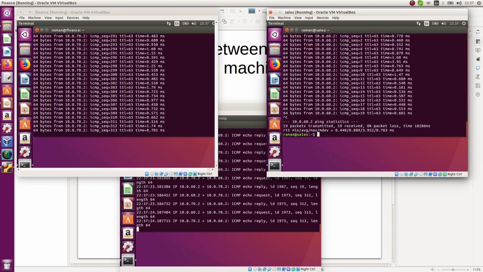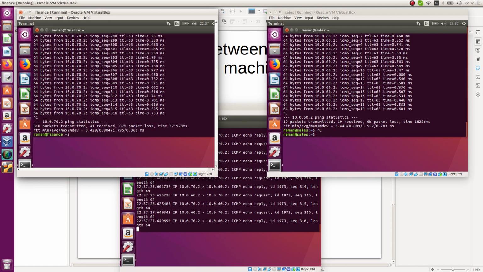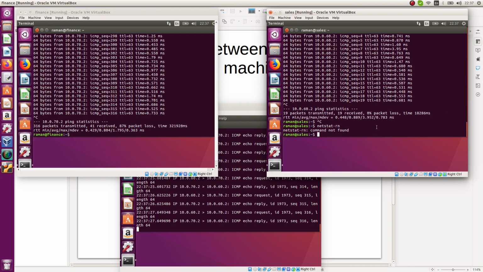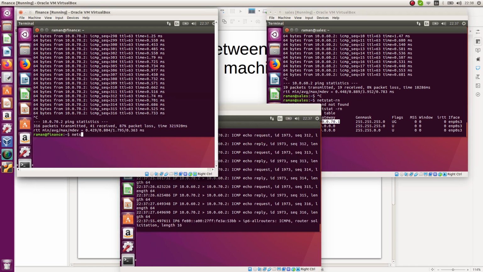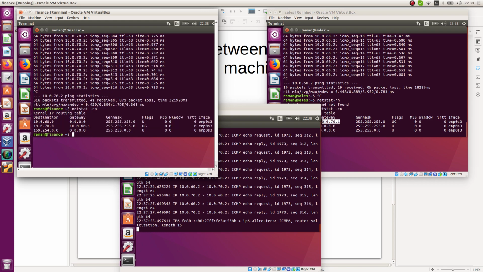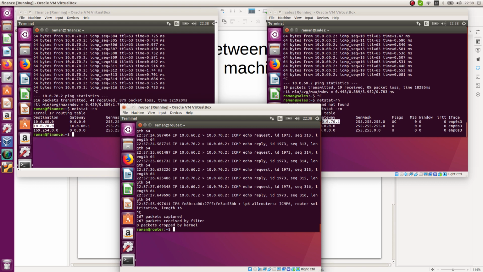So now let me first close this. Now netstat -rn. So if you see here, we have put the route that if you have to go to any machine in this network, just ask 10.0.70.1, which is this router. And here, if you have to go to any machine in 10.0.70.0, then ask this router 10.0.60.1. That's why this machine has two network interface cards connected to two different subnets. So that's how networking works behind the scenes, and how routing and those kinds of things work.